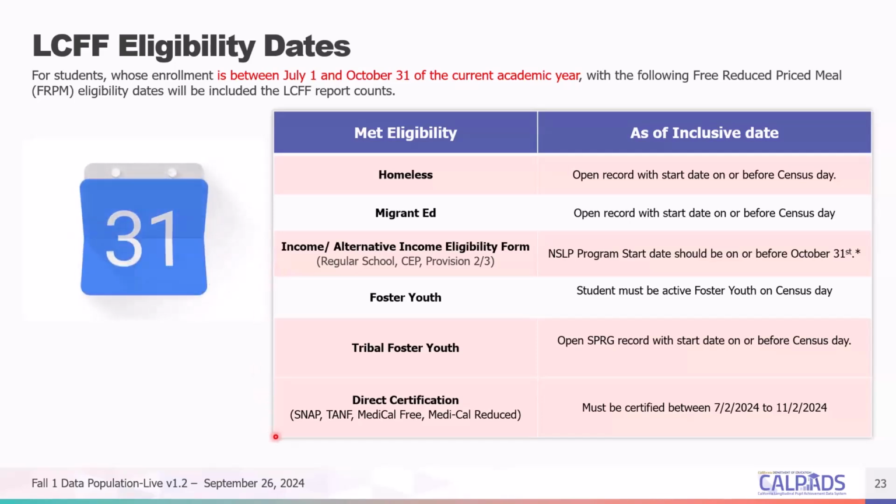And then next is direct certification. This is the second program that does not use Census Day as a cutoff for inclusion in the LCFF reports. And with regards to direct certification, students must be certified between July 2nd and November 2nd of the current year.